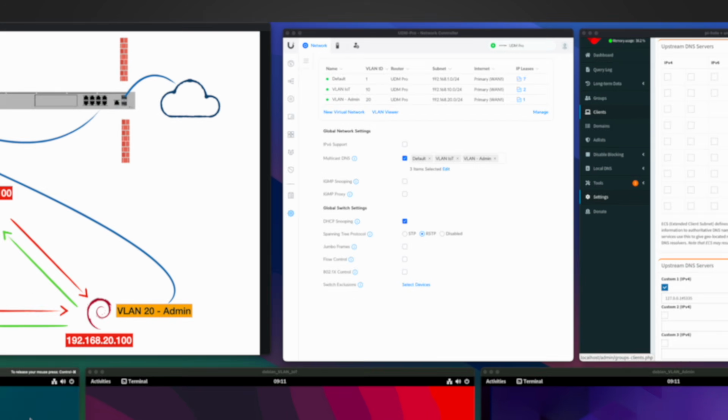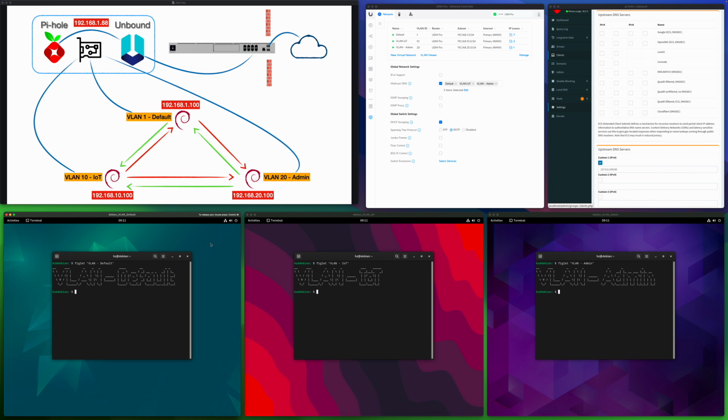Before we start testing the DNS domain name resolving again, we need to refresh the DHCP configuration in each Linux client. Otherwise, the DNS server change won't be effective. So let me do it. Okay, done. From the default VLAN, let me do the same thing.